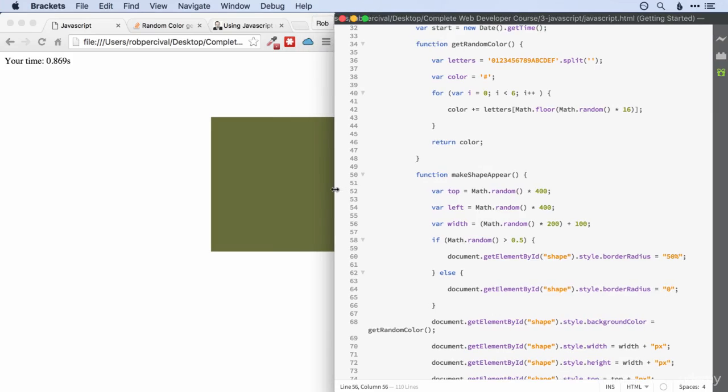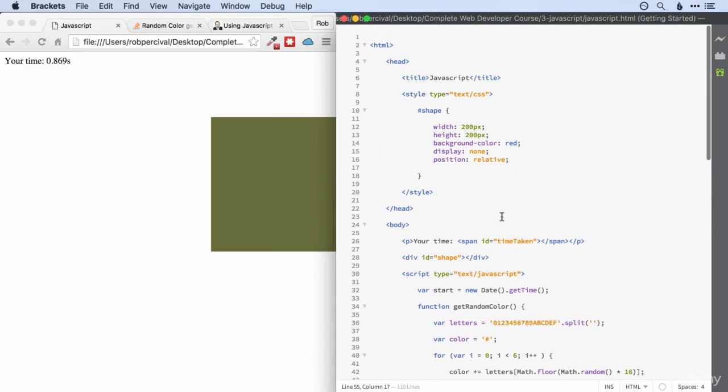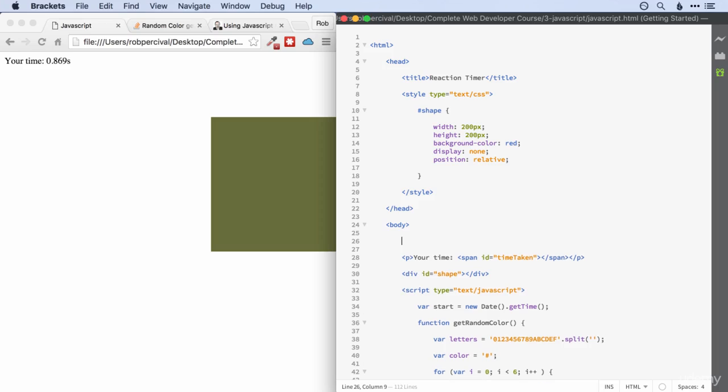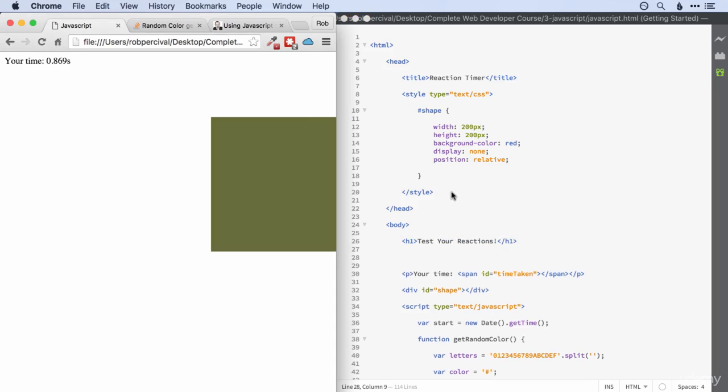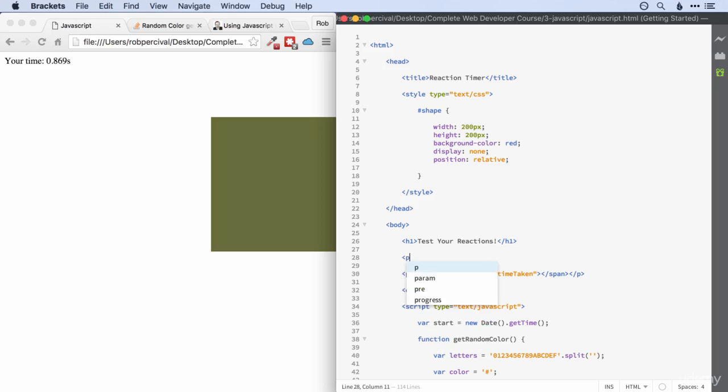So that's pretty trivial in the scheme of things. But still, makes all the difference. So we'll call it reaction time up there. And then we'll have an H1 which says test your reactions. And a little bit of instruction. So let's say click on the boxes and circles as quickly as you can.